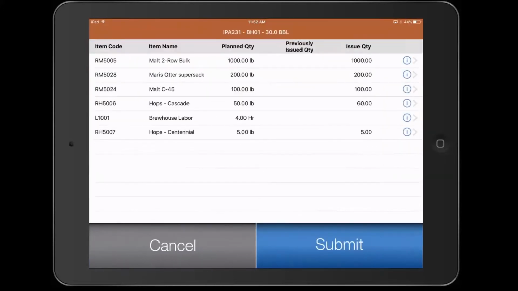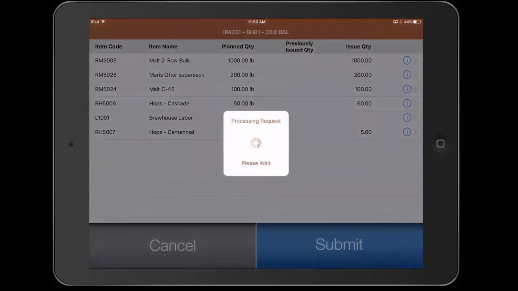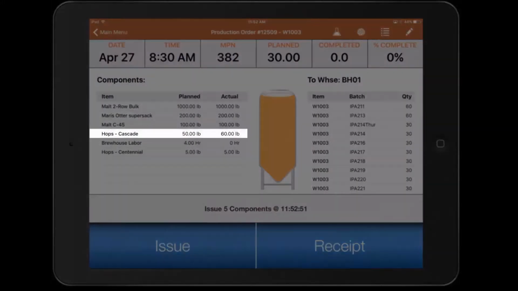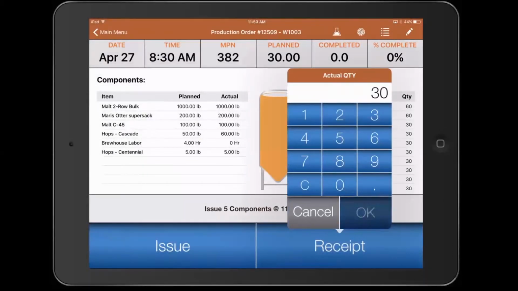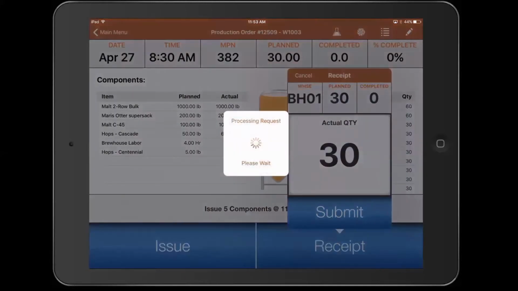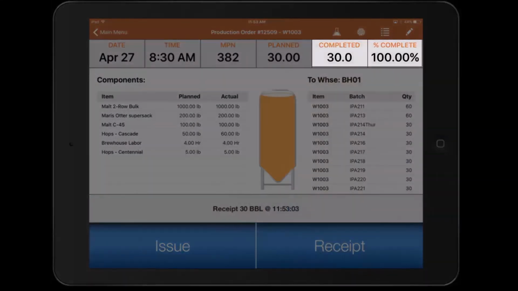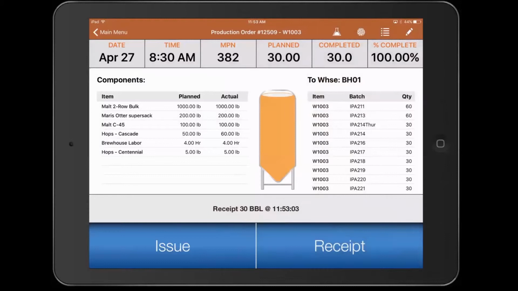Everything looks fine here. We'll submit that. And now we have gone ahead and made that movement. I issued the raw materials, and I'm going to go ahead and complete the 30-barrel turn of wort. You'll notice that we have now fully moved to 30 barrels and 100% complete. Now let's go ahead and move on to the next step, which would be cellaring.